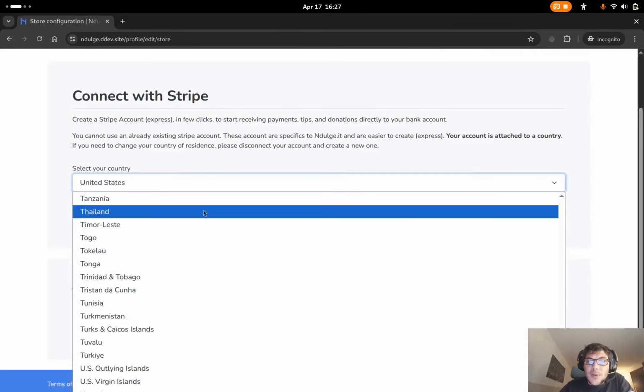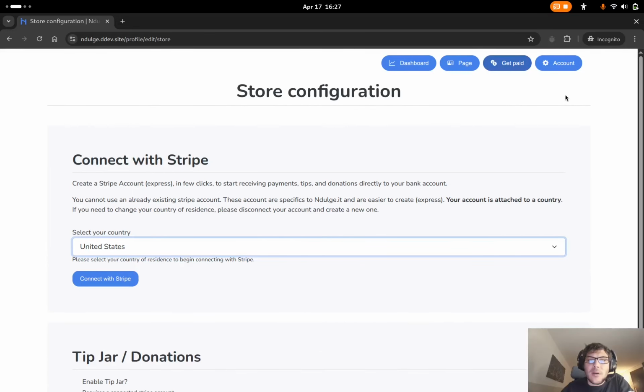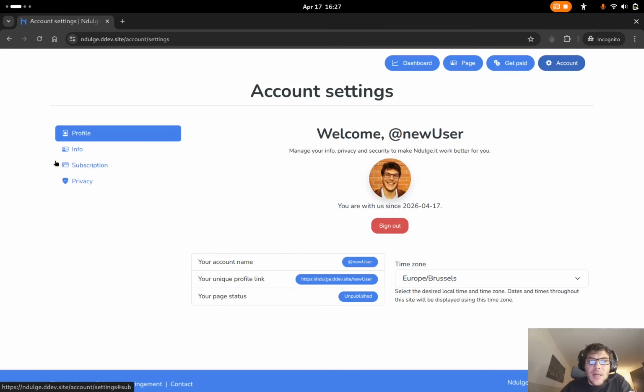And get paid, because you can connect with your Stripe account, and of course there is a small commission fee I'm taking if people are leaving you tips. And the account page.